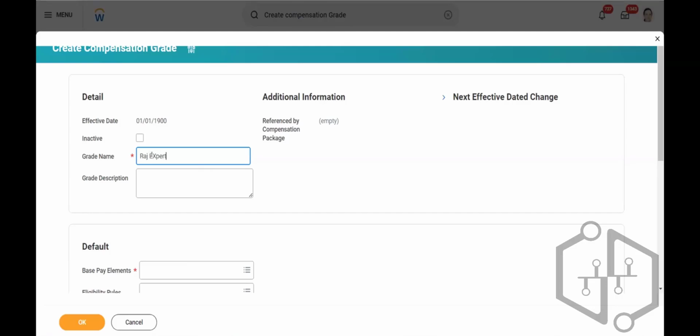Let me do it as expert. Better. Okay. I'm using my name initial so I can find my grade name, because this is a practice tenant, right? There might be different ones that might be available. You can add any description if you want with respect to this grade name. That is for reference purposes.